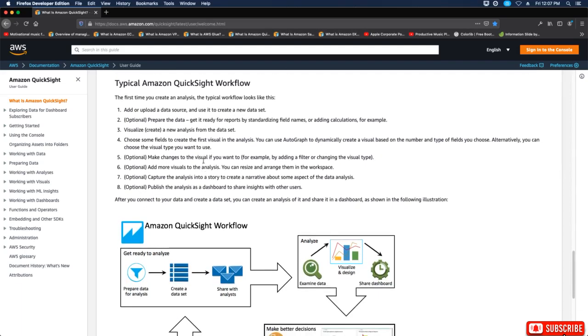A typical Amazon QuickSight workflow looks like this. Add or upload a data source and use it to create a new data set. Prepare the data, which is optional. Get it ready for reports by standardizing field names or adding calculations, for example. Visualize: create a new analysis from the data set. Choose some fields to create the first visual in the analysis. You can use Autograph to dynamically create a visual based on the number and type of fields you choose. Alternatively, you can choose the visual type you want to use.